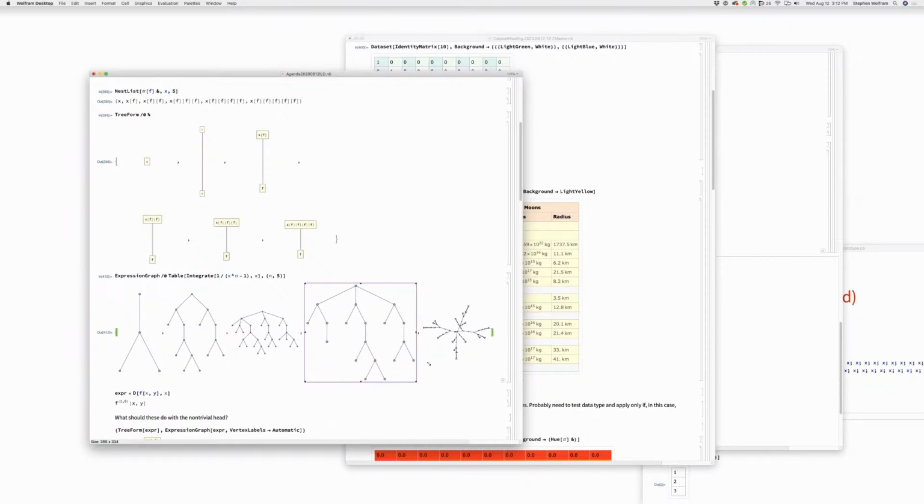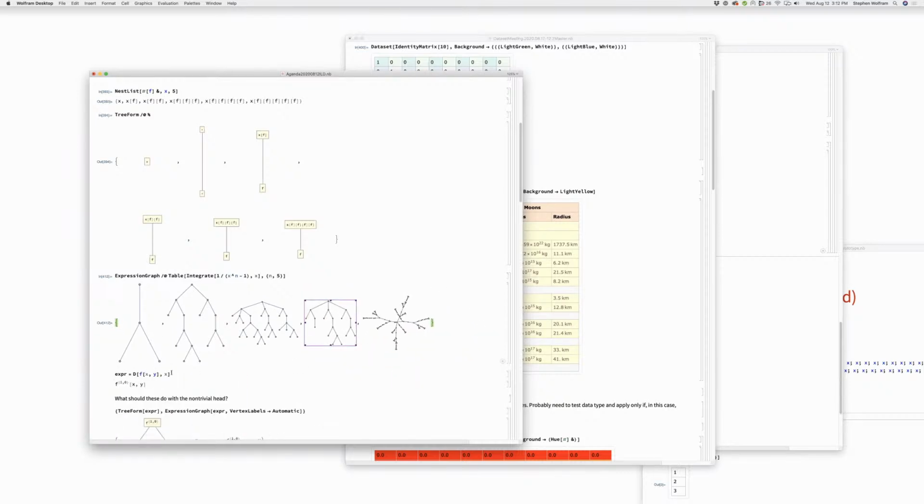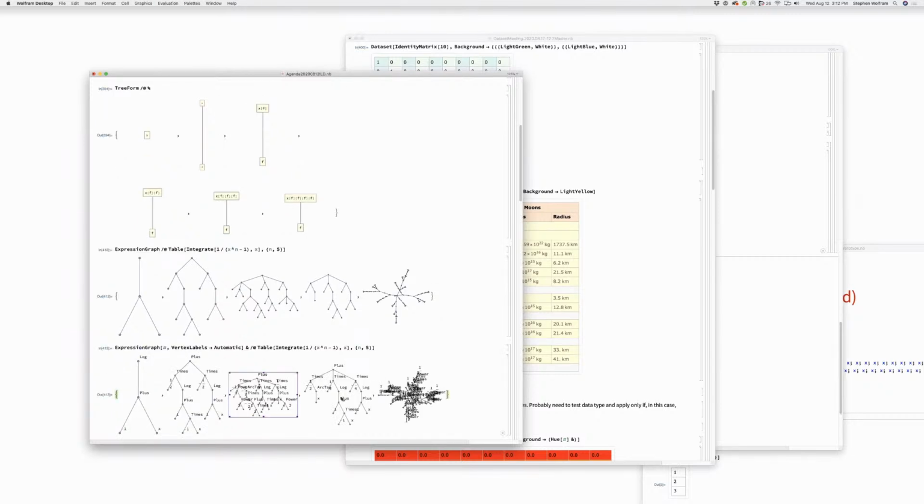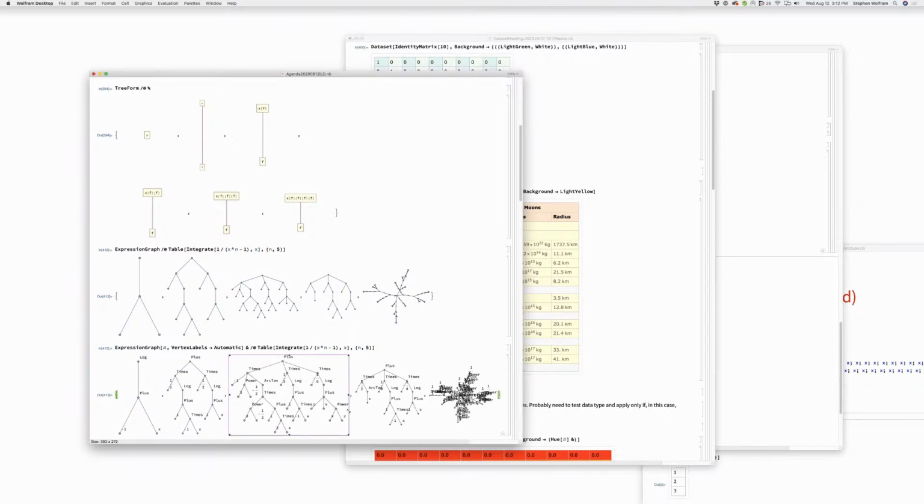And now this, clearly, if we go here and we say, let's see, we say vertex labels to automatic. Yeah, it's a huge mess, but not obviously wrong. Right. Yeah, this does look very, very dated here.